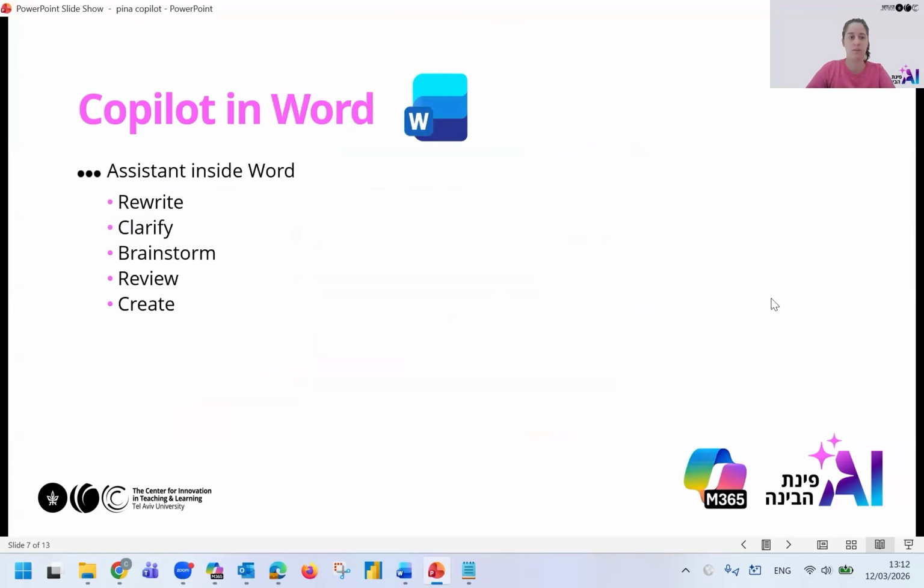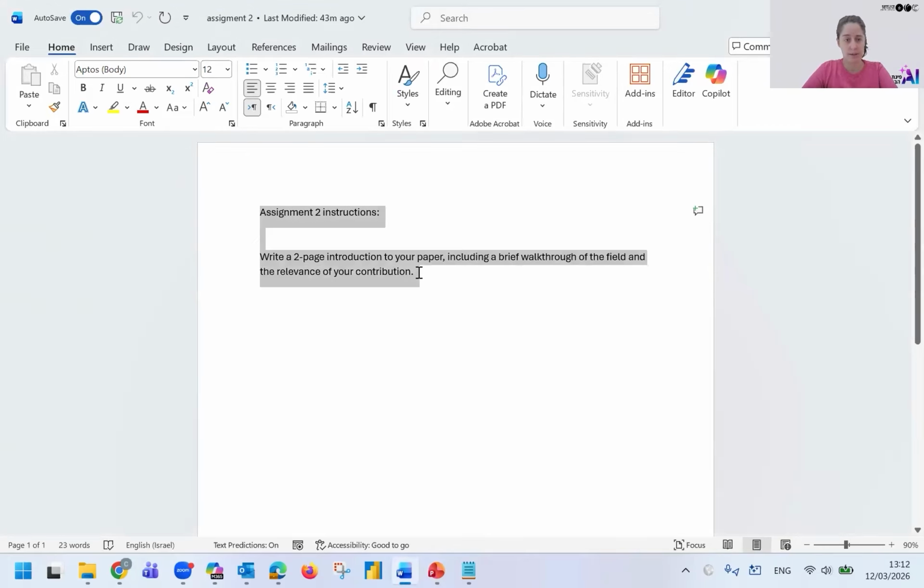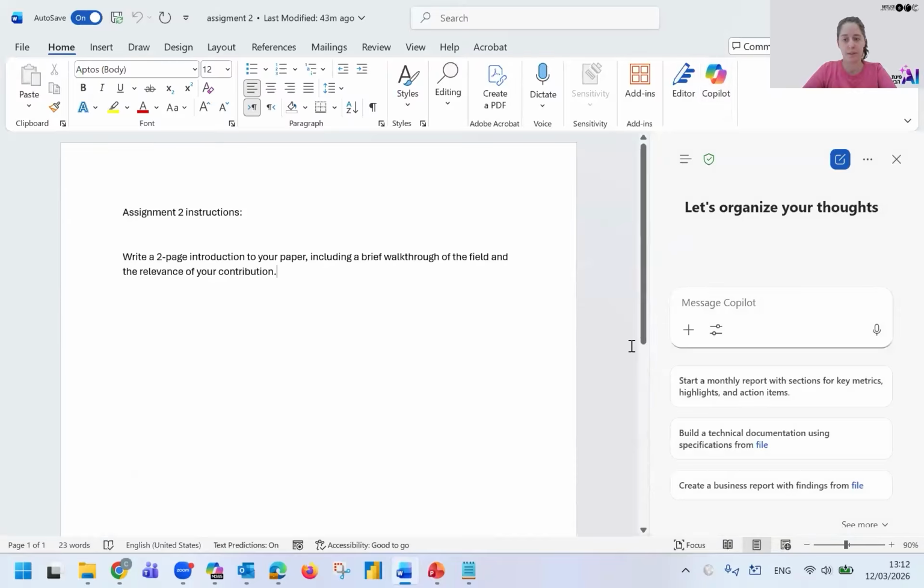In Word, we have the same feature as you can see next to Word. In Word, you can also use it to rewrite, to clarify, to brainstorm, to review, to create. The example I have here is an assignment. In this example, I'm teaching a first-year class about scientific writing, for example, and I just started writing the assignment instructions, and I want Copilot to help me make it a little bit better. So I don't waste time.